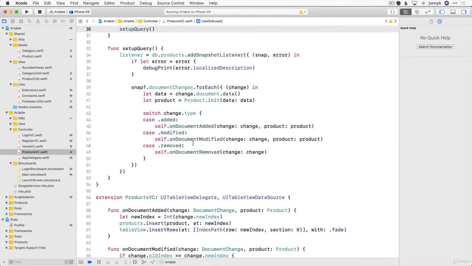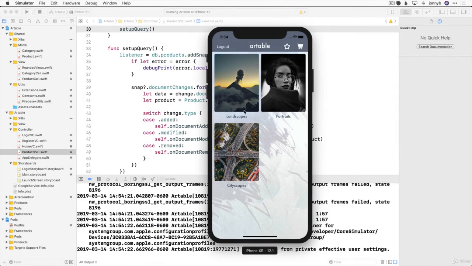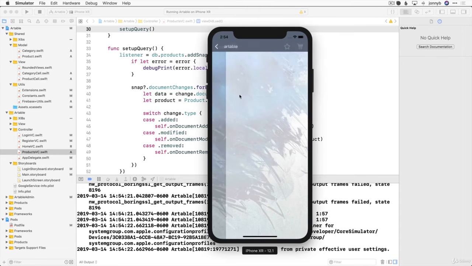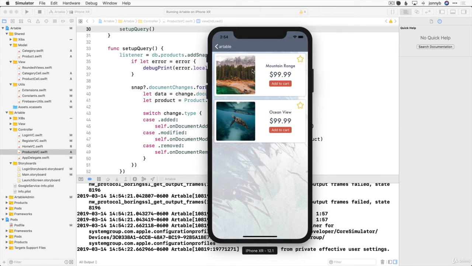I'm going to run it. All right, clicking on any of these categories should take us over there. And oh, check it out. There we go. We are seeing the 2 products that I added, Mountain Range and Ocean View, and their respective images. We haven't set up the price or anything in our product cell, but yeah, this is really working.